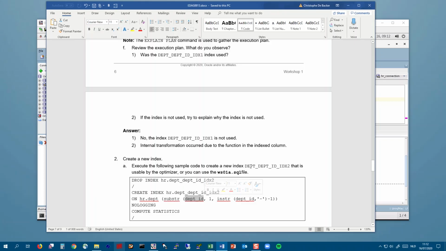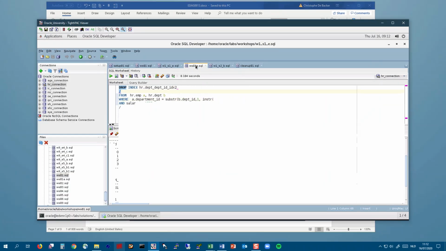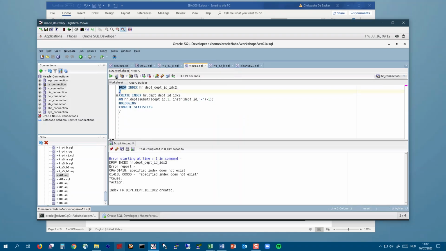Well, we're going to create the index DEPT_ID_IDX2, which is a function-based index. To do so, we can use the script file ws01a.sql. So here is that script already open. Choose the HR connection and run the script. And you see that the function-based index, which is DEPT_ID_IDX2, has been created.